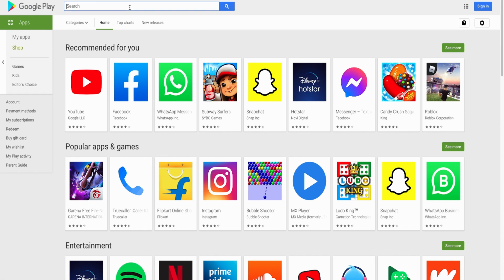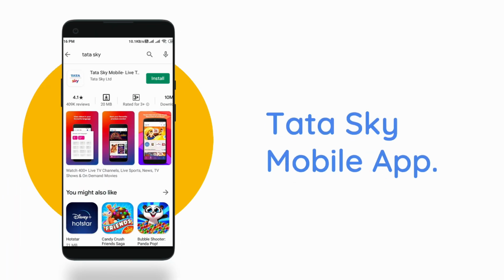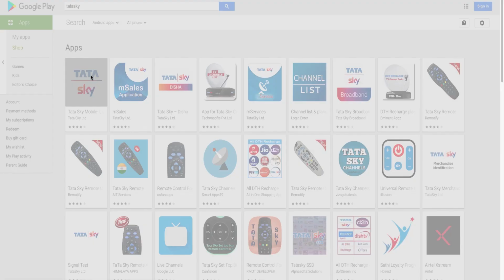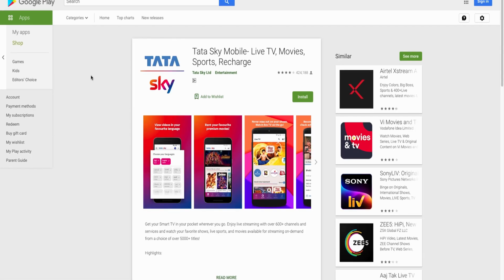Today we are going to see about the Tata Sky mobile app. We will walk you through the demonstration.